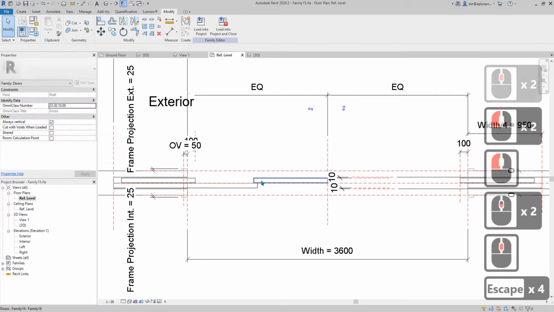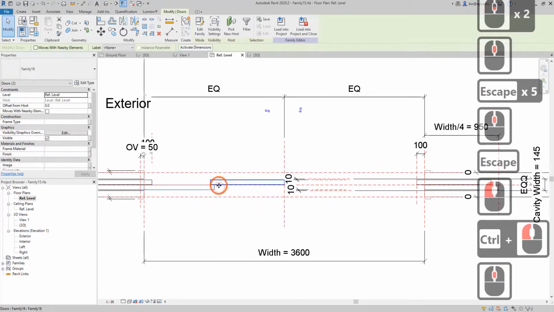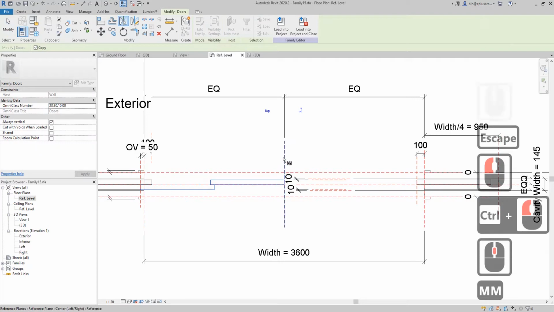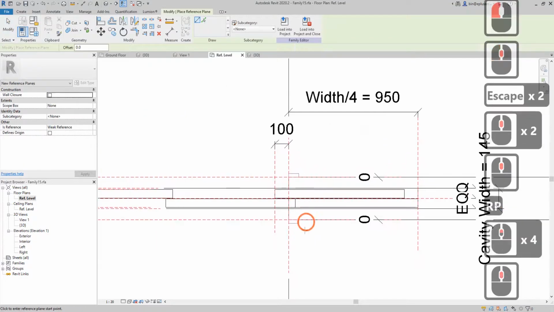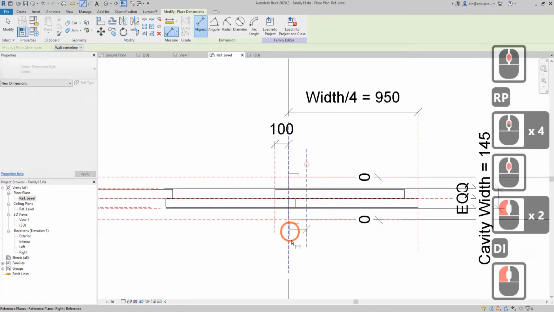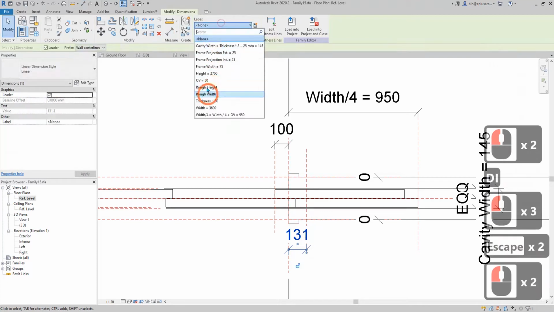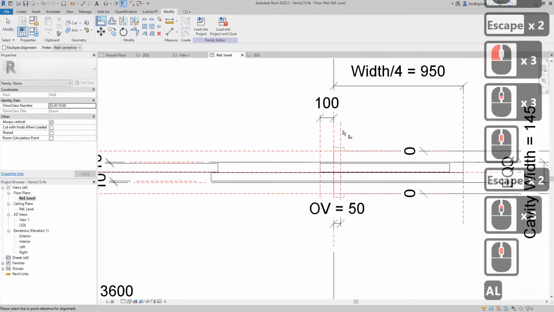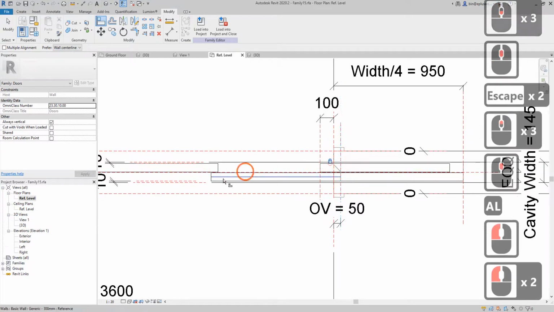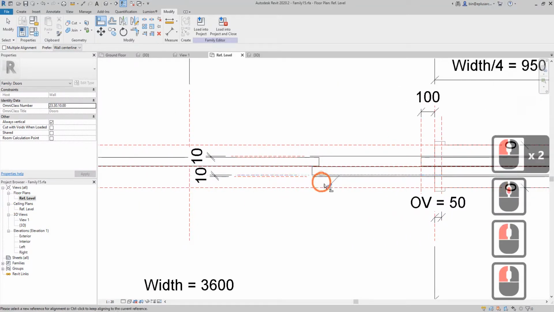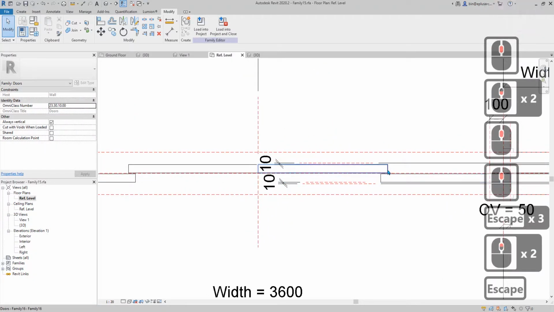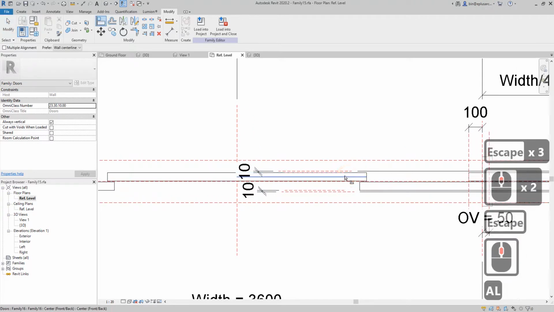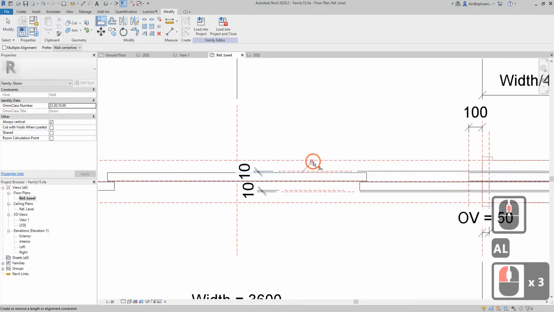So these two are finished. So select these two, the other side. We need another OV dimension here, dimension OV. Then lock this to here, and the middle one. So I'll probably align, and this one. Okay.